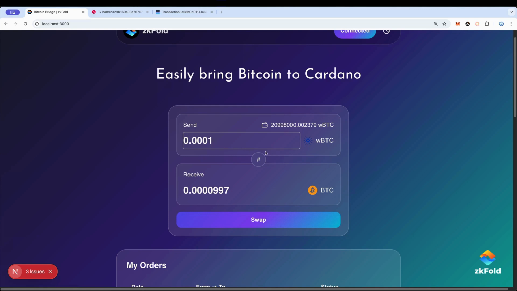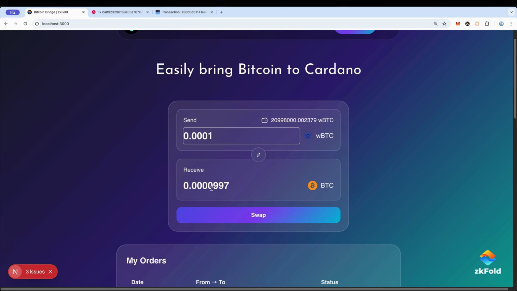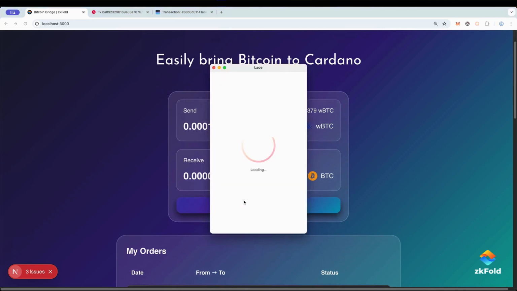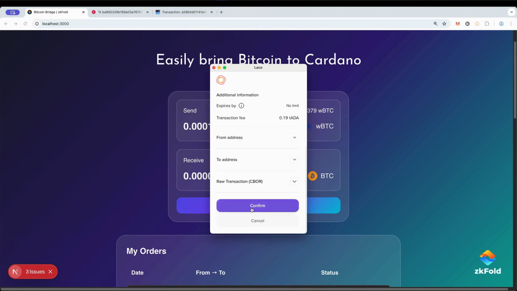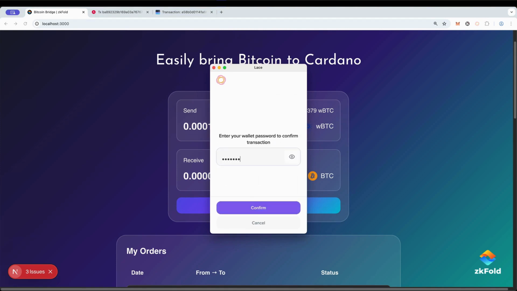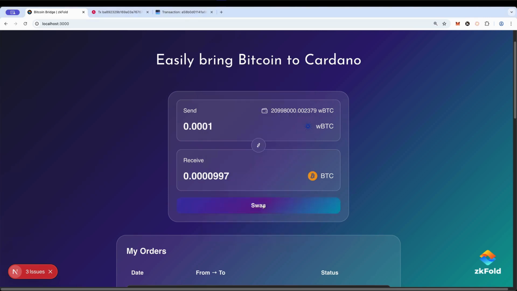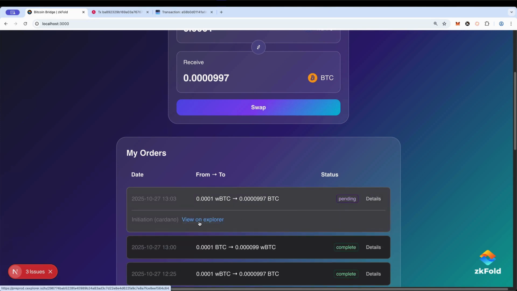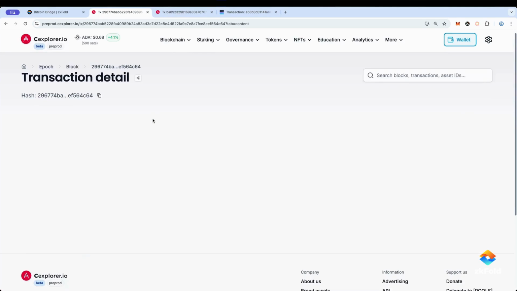Now let us try the reverse direction, going from wrapped Bitcoin to Bitcoin. Again, we will get slightly less Bitcoin to account for fees. So I click on swap. This time I have a pop-up from my Cardano wallet. I click confirm, all done. So that's it. Again, we have a transaction pending. We can see how it looks on the Cardano side.